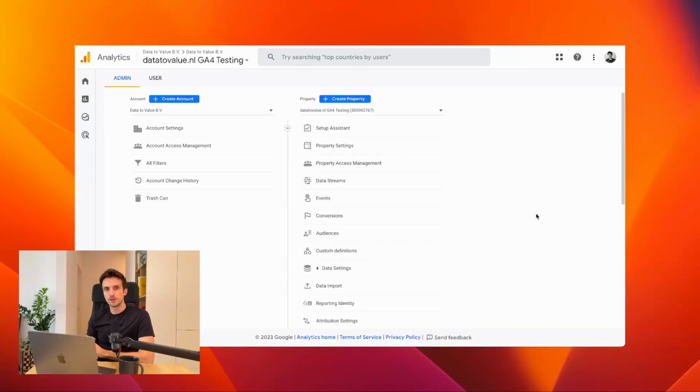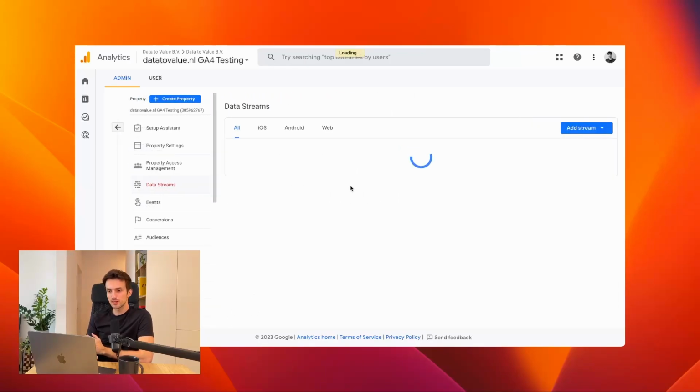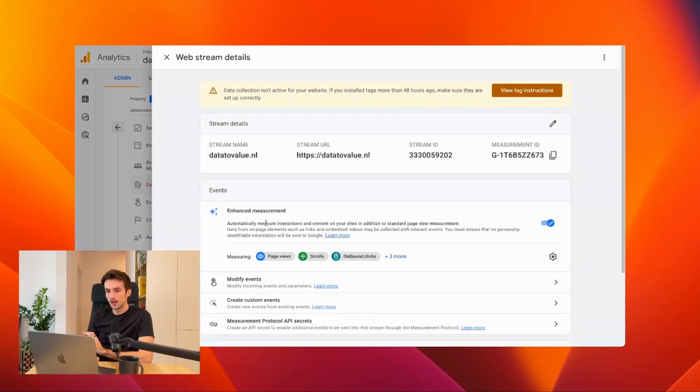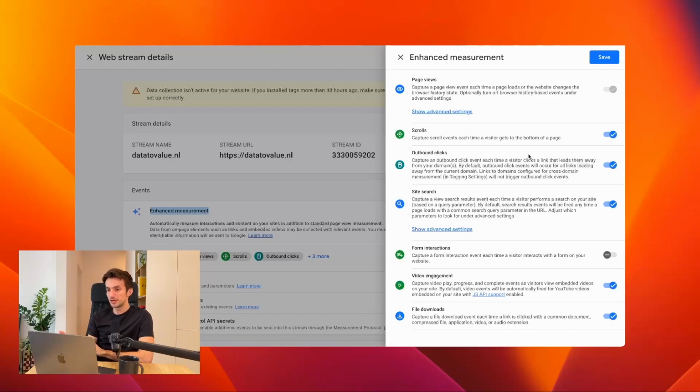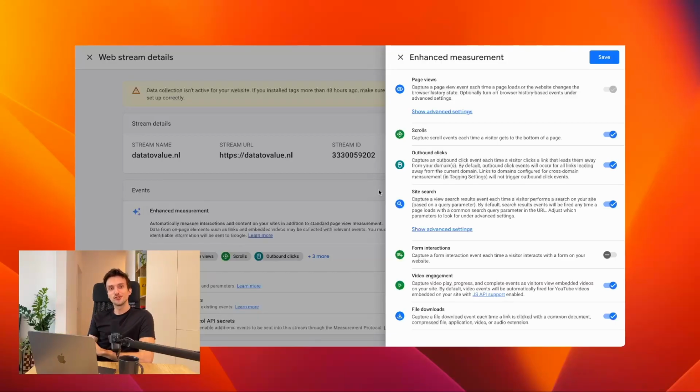You can find enhanced measurements under the data stream settings. So select any web data stream that you have configured, and here they are, enhanced measurements. Currently there are 7 of them. We have page views, scroll tracking, outbound clicks, internal site search, then we have form interactions, video engagement, and file downloads. Form interactions were just recently added, so at the time of recording this video there are currently 7 of them, but if you are watching later there might be even more. But the question is, should you use them? So let's break this down into pros and cons.